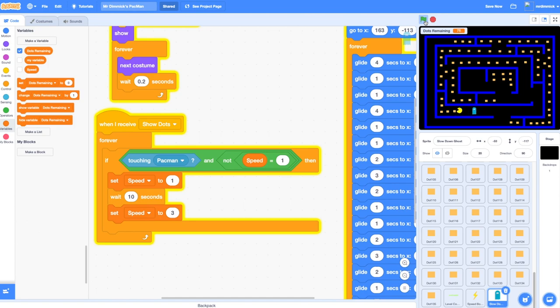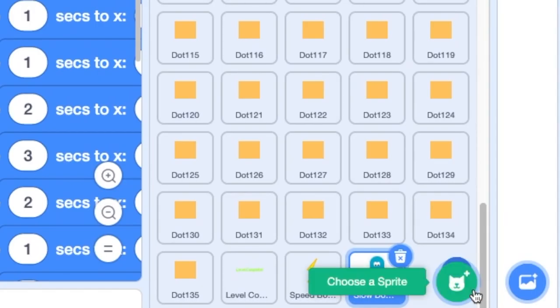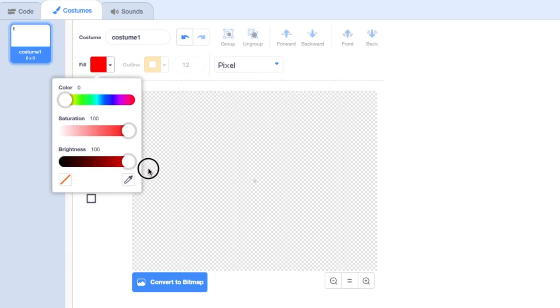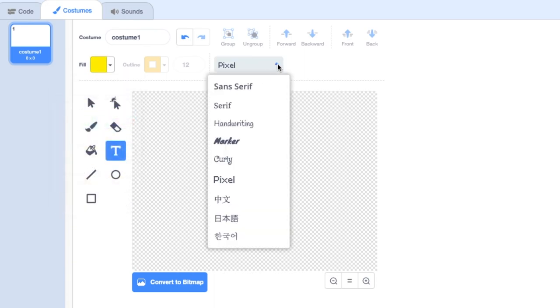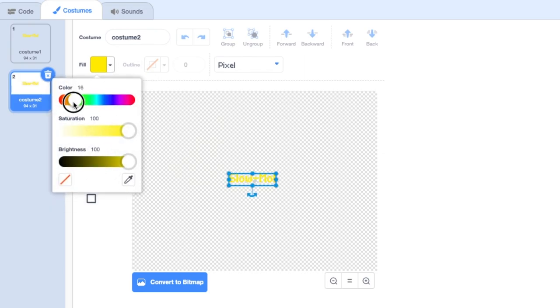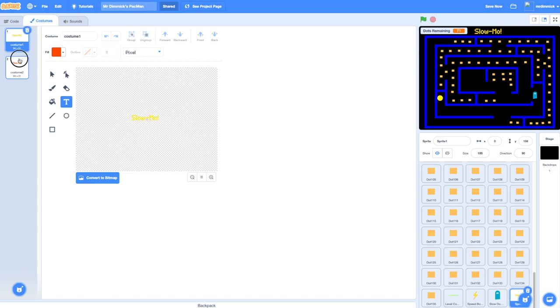Now, it'd be quite nice if there was some sort of indicator on the screen to tell us that we were now in some sort of slow-mo. So I'm going to create a little sprite to appear up here to say slow-mo, so that the user knows that's what's happening. Let's create a new sprite, and let's get some text, and choose a color to fill that text, and you can choose whatever font you want for this. Click in there and just say slow-mo, and maybe stick that in the center. Let's even make two costumes for that, one where it's a different color, so it can alternate between yellow and red, so it will flash.